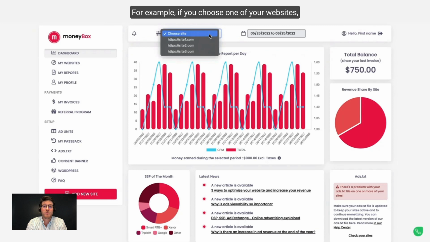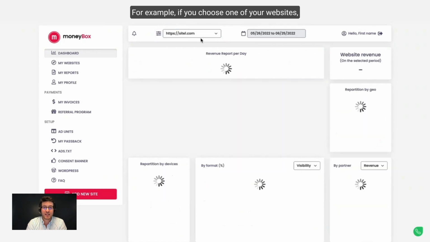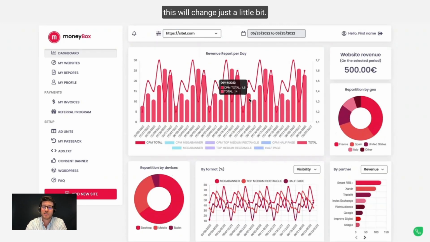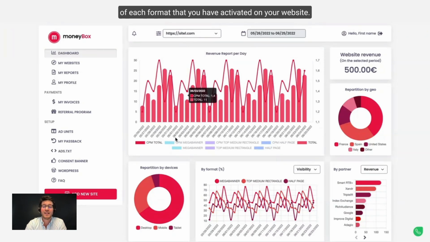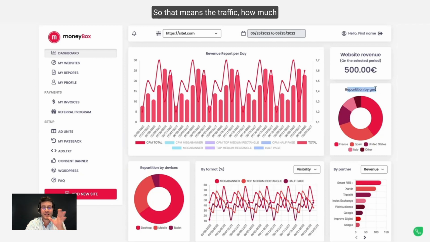For example, if you choose one of your websites, this will change just a little bit, but here you can see more in detail all of the CPM of each format that you have activated on your website. For example, here we have the CPM of the banner, the CPM of the top middle rectangle, and the CPM of the health page. And then on the right, you will see the repartition by geo. So that means the traffic. How much traffic do you have from which country?